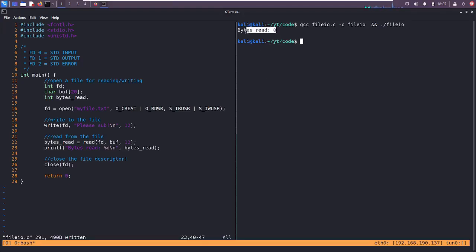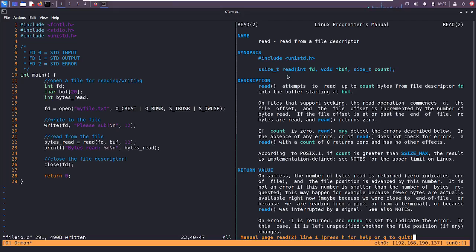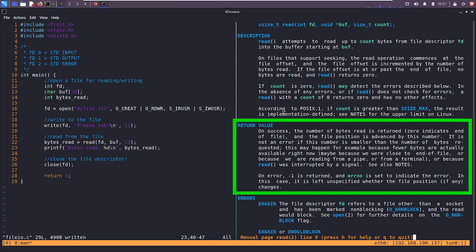And we get bytes read equals 0. Why is that? Before I give the answer, let's look at the man page one more time. Let's look at the return value. It says on success, the number of bytes read is returned. 0 indicates end of file. So we got 0, so we got end of file. The file position is advanced by this number. It is not an error if this number is smaller than the number of bytes requested.